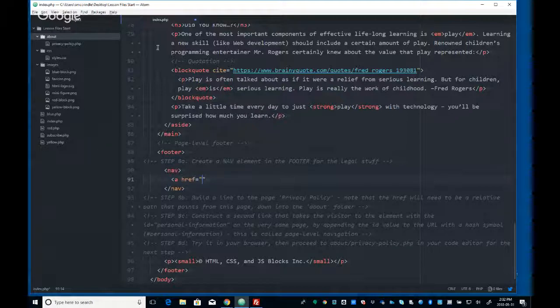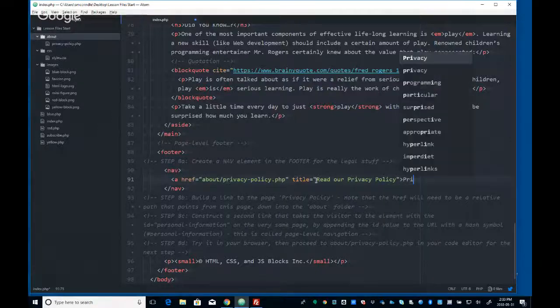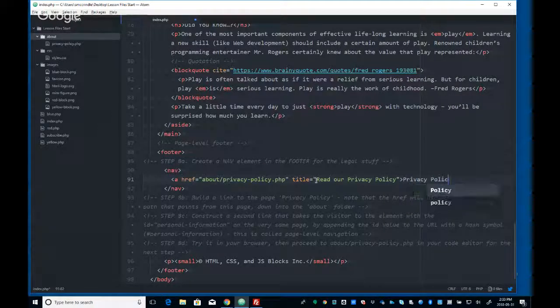Right now we're on the index page. From here, we need to go into the About directory and then down into privacy-policy.php. So we go About / privacy-policy.php. This path is relative to the location of the file we are currently in, which is index. That's great. We'll add a useful title, "Read our privacy policy." And the link text node will say privacy policy. Like so.